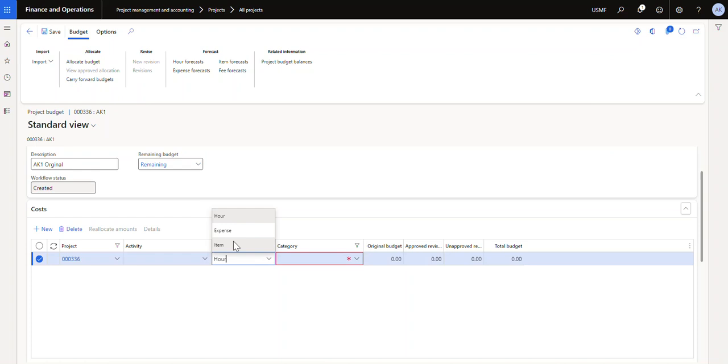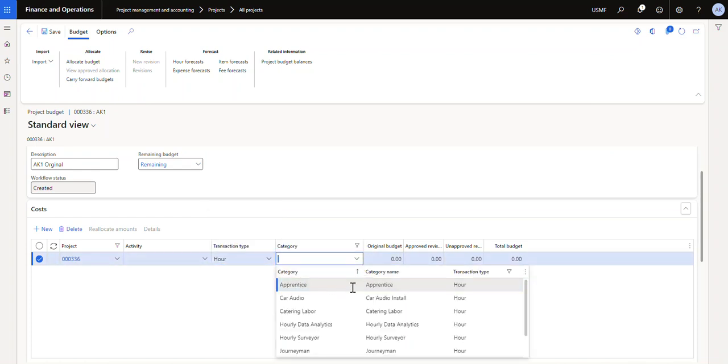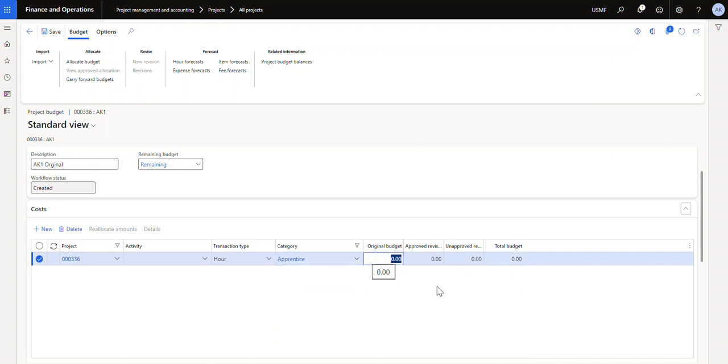So I'm just going to pick hour, that's good. And then I'm just going to pick one here, and I'm going to say that the original budget is $10,000, and that's enough. Now, if I wanted, I could keep building this out. So in a real life environment, if you were doing a budget, you may have different combinations of hours. You may say, I'm going to have some services done, I'm going to have some maintenance done, and those sorts of things. So you can actually build this out.